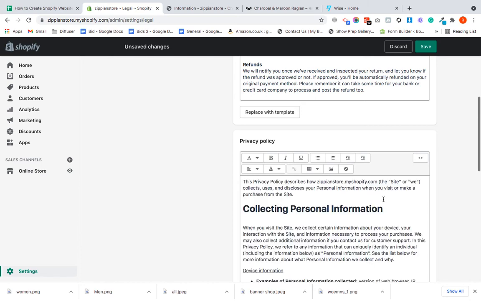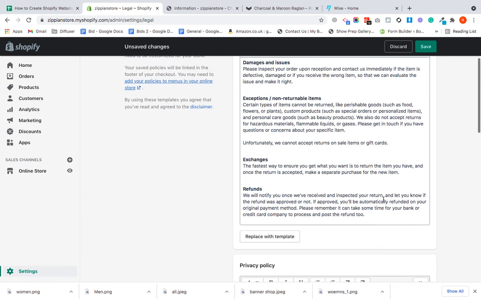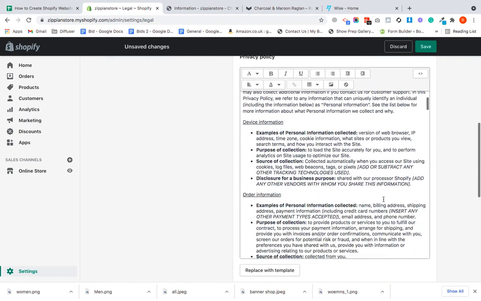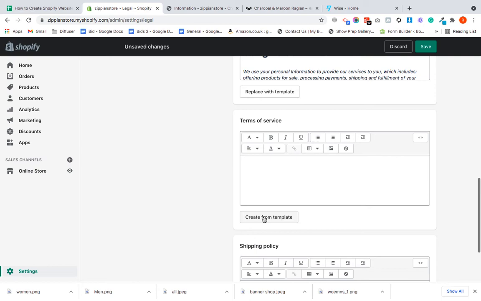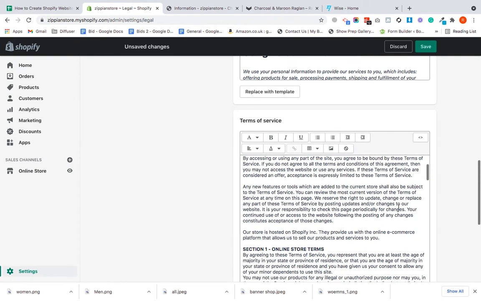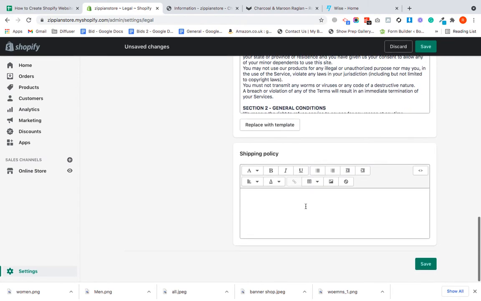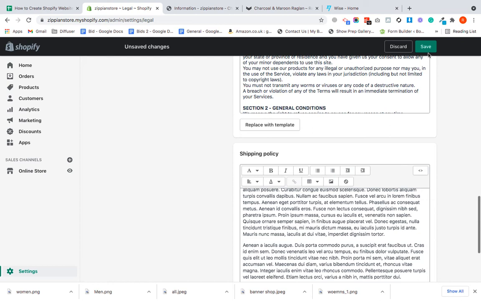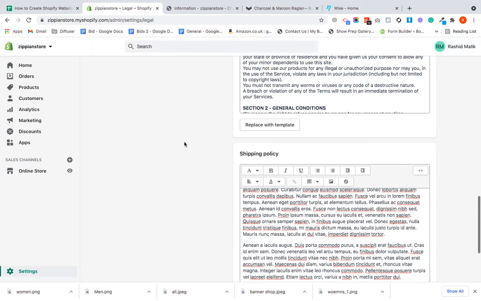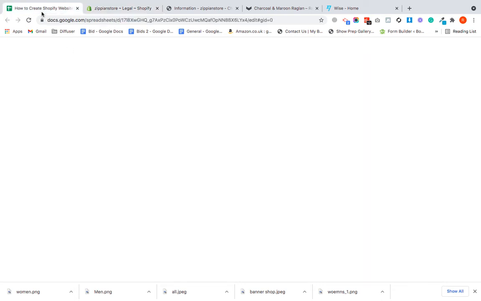Create from template, you can definitely edit and amend them and make them as per your requirements. Now again, terms of service, create from template, and here shipping policy, you can add your own shipping policy over here. I'm just going to be adding dummy text here. Okay, perfect. Now click on save. Now we have successfully created the pages and also legal pages. Let's go back and see what's the next step.